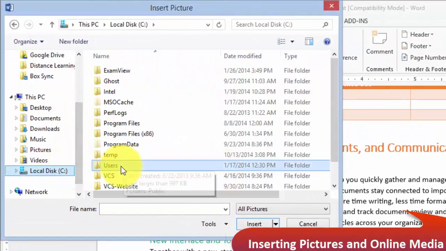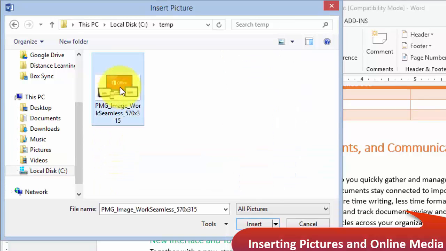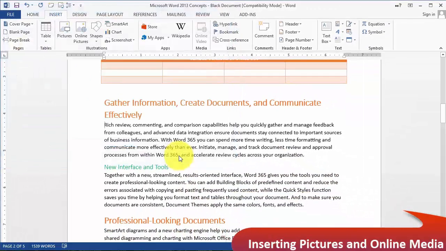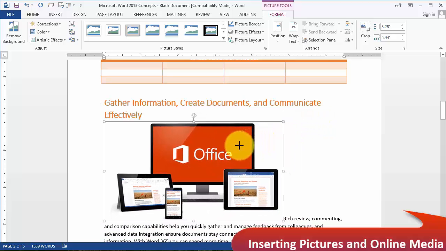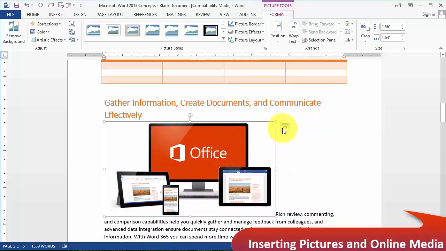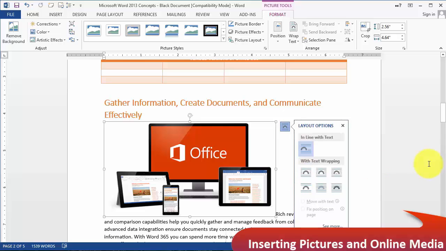In this case, I'm going to go under the temporary file here and I have downloaded the picture from before. So this is a picture that we have already in the computer. So click on Insert, and here is the picture that we chose to insert. Now this picture, notice there are a couple of options. Of course, you can resize it. Notice there is also this option here, the layout options, that shows up. You can click on it and choose different options. I'll show you how to utilize this later as well.